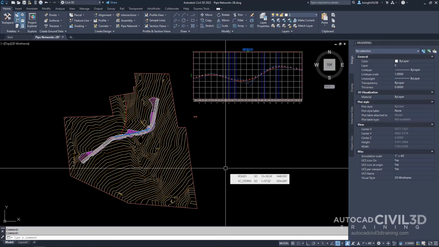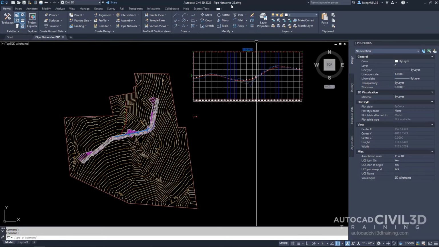This exercise continues from changing the surface, alignment, and rules configuration. So let's start by adding a head wall structure to the pipe network. Now note that this exercise uses the Pipe Networks -2B drawing with the modifications you made in the previous exercise.